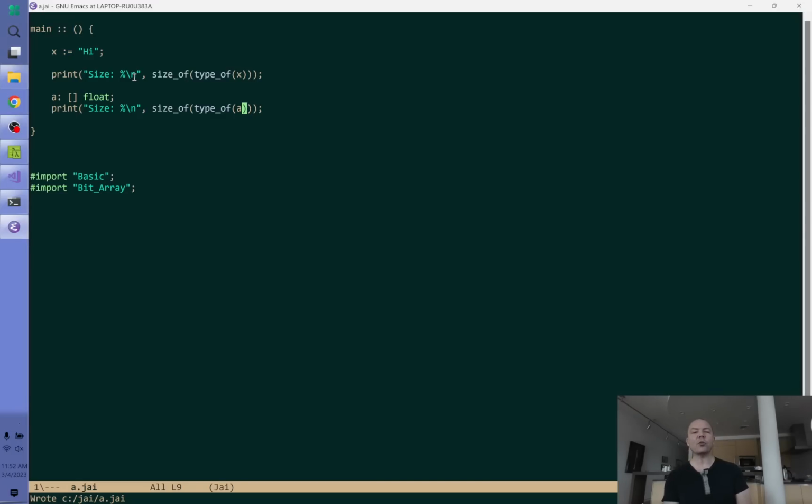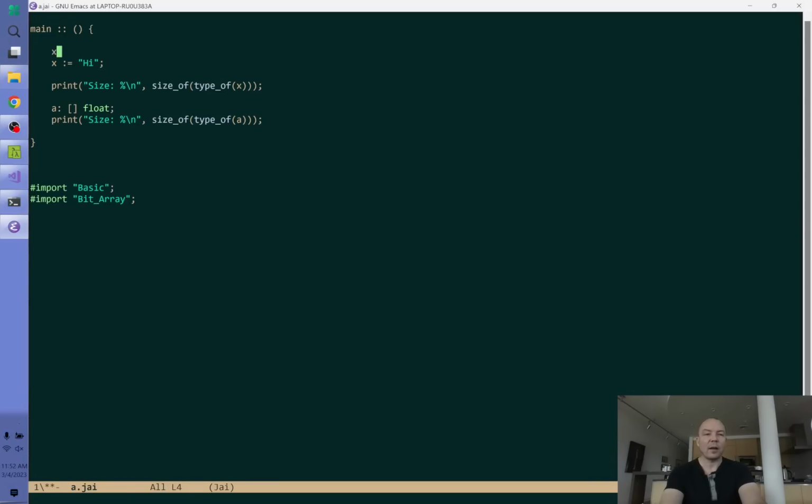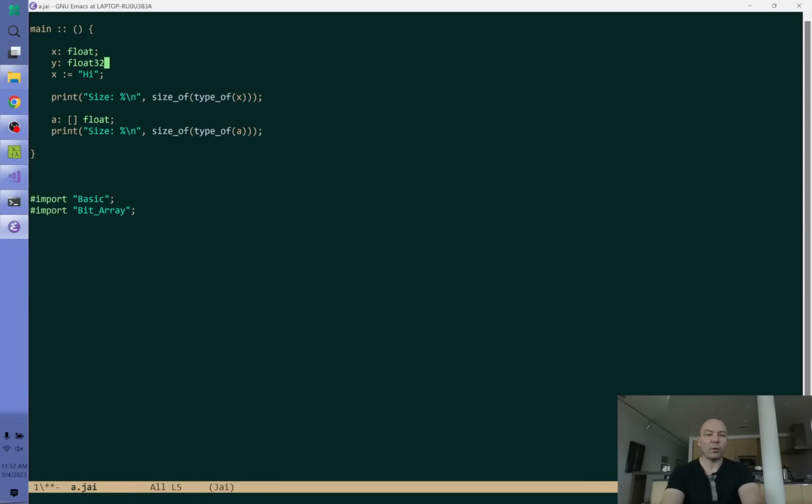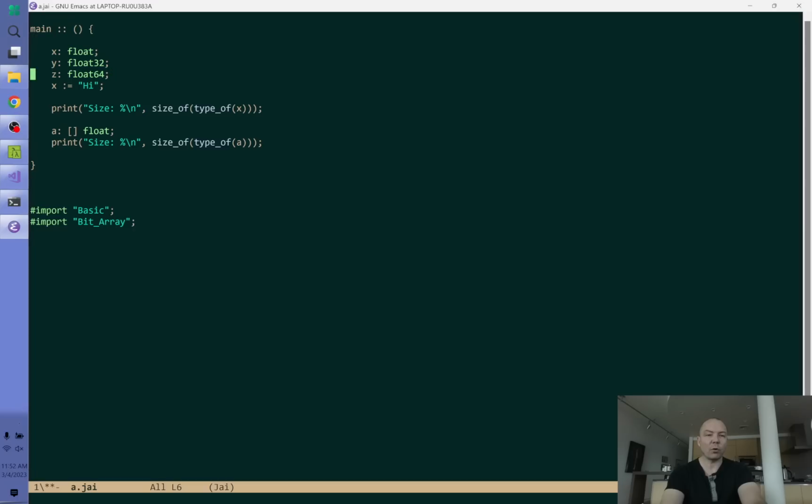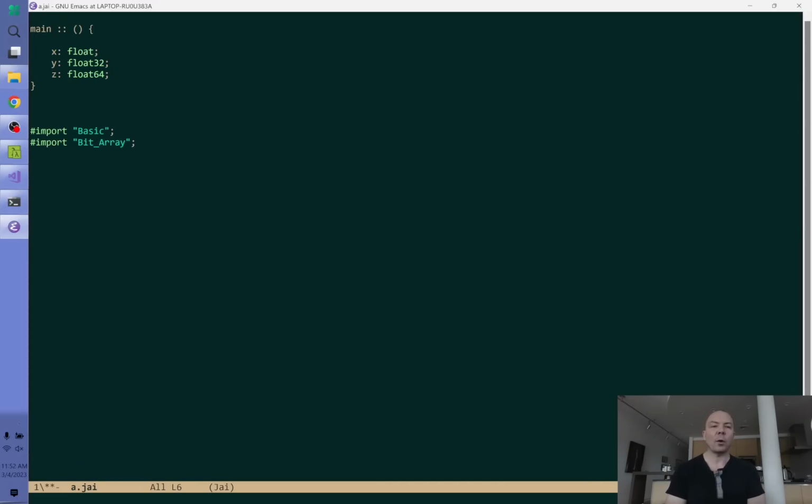It's kind of a trivial decision in that, well, except it's not. One aspect of this decision is just when you say float, right? If I say X is a float, Y is a float 32, Z is a float 64, X and Y are actually the same type. Float is just an alias for float 32.